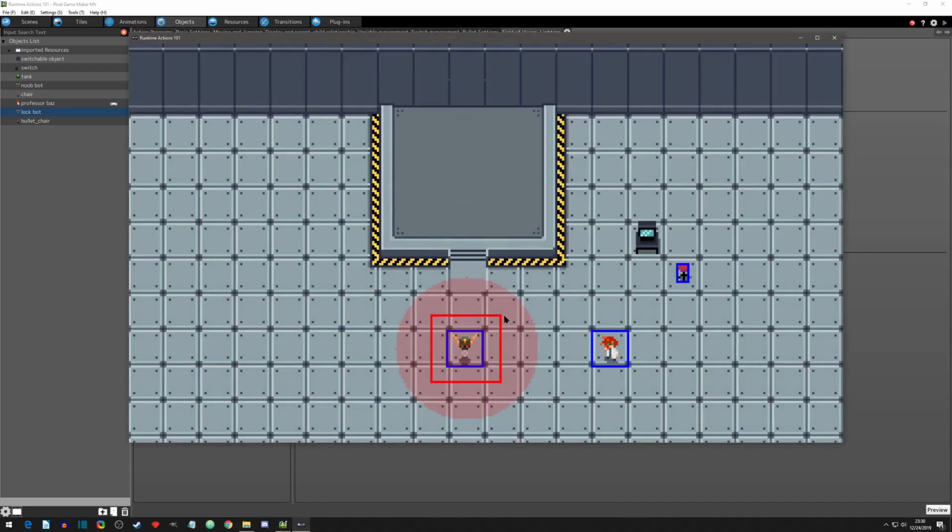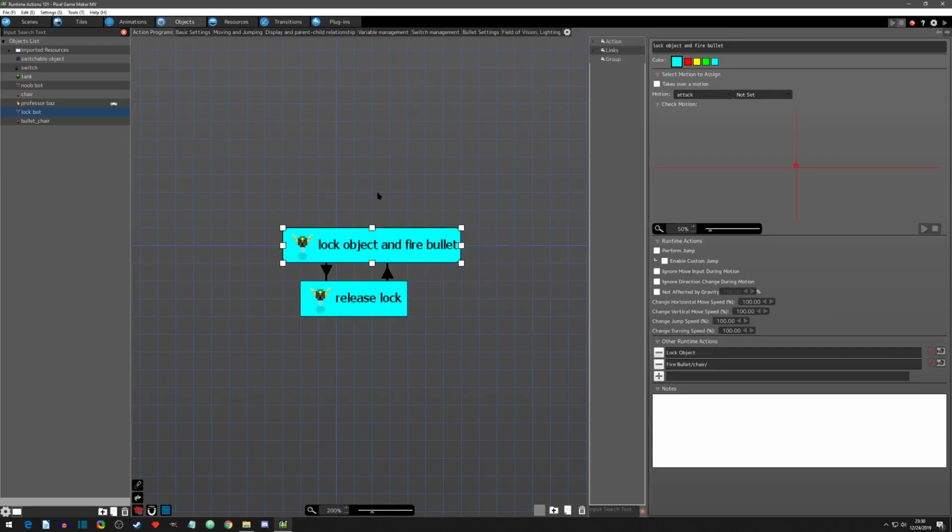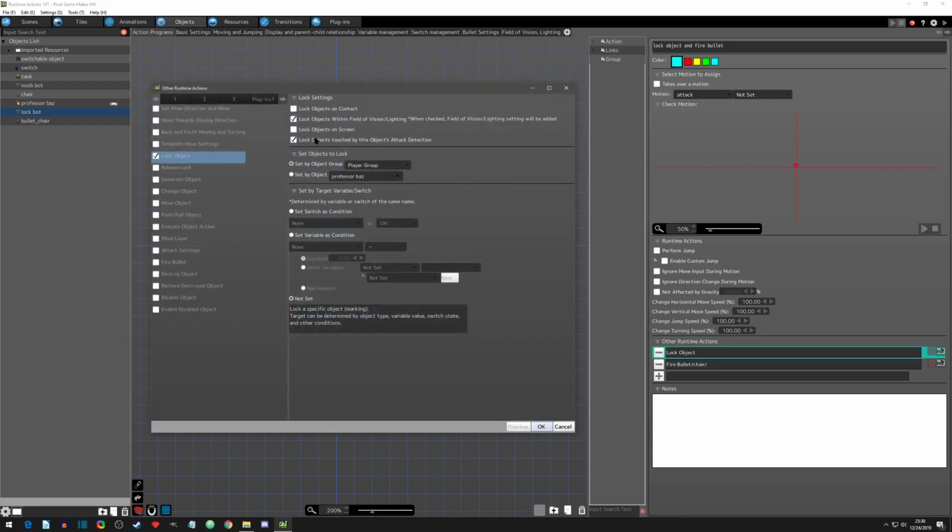If I turn on the field of vision again and hit playtest, you'll see that if it was AND, I would have to get closer in range because I would have to enter the field of vision and enter the attack detection. But you will see that I only have to enter the field of vision before it starts firing at me. I did not have to go clear right here to where the attack detection was also triggering. So just note, and I hope that made sense, that these are ORs, not ANDs.